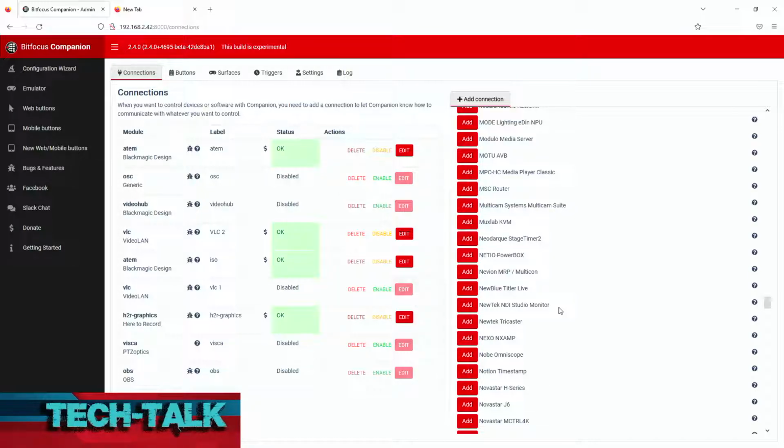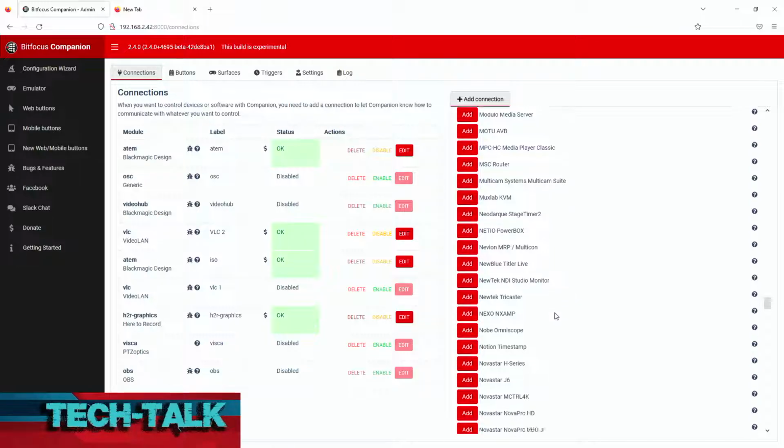TriCaster is just like the ATEM Mini, but it has a lot more features. It's basically a control room in a box. It's also a lot more expensive, but you can control those things with it.